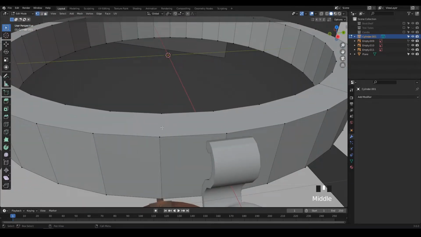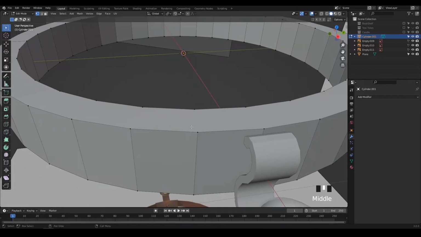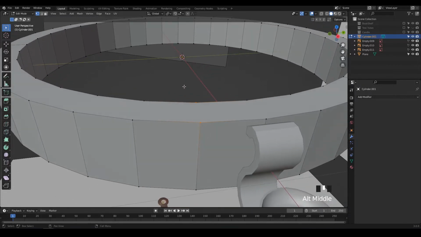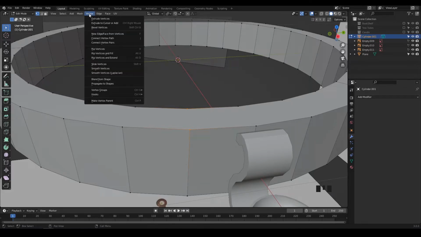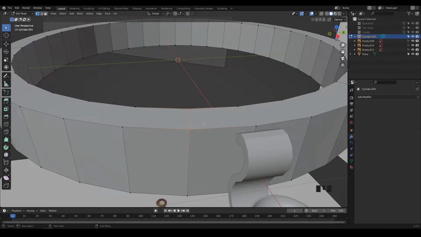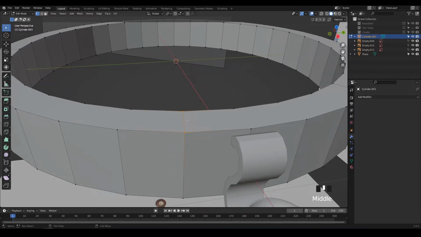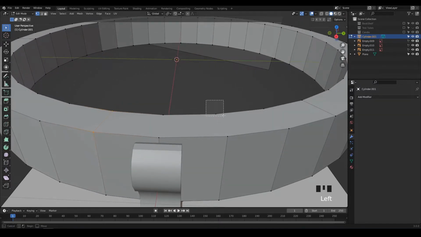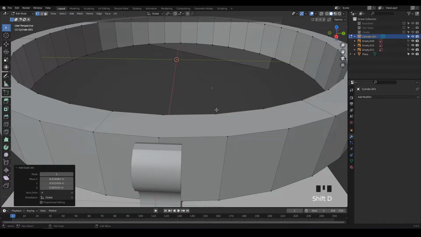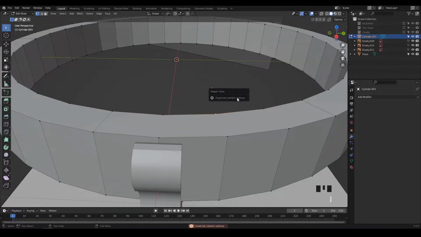What I need to do is connect these vertices together. What I can do is select them both and then go to the vertex menu and choose connect vertex path. This will create a connection between two vertices, and because there is a face between them, it will create an edge. Okay? It doesn't work if the two vertices are separate like that and there is no face between them. So it's showing an error, could not connect vertices.